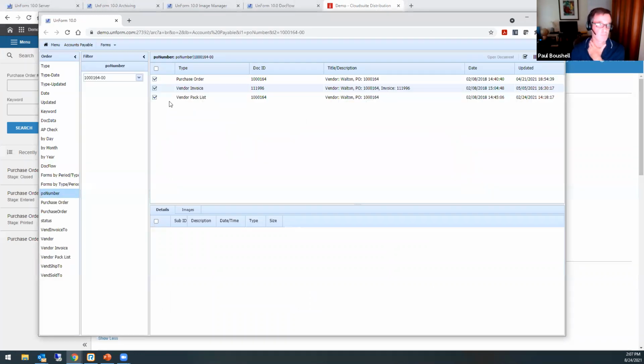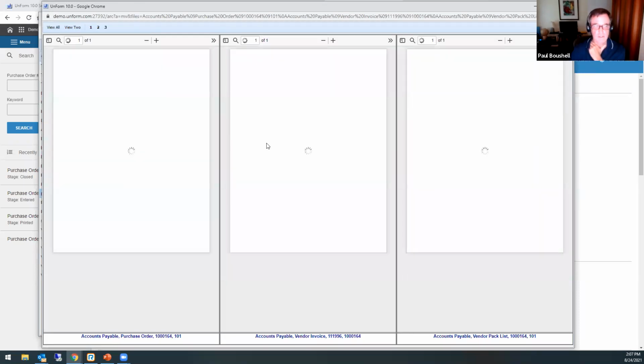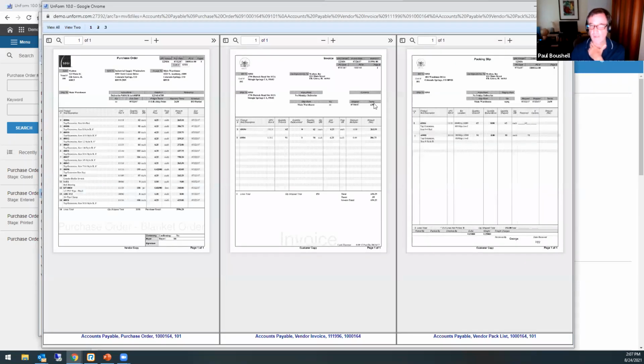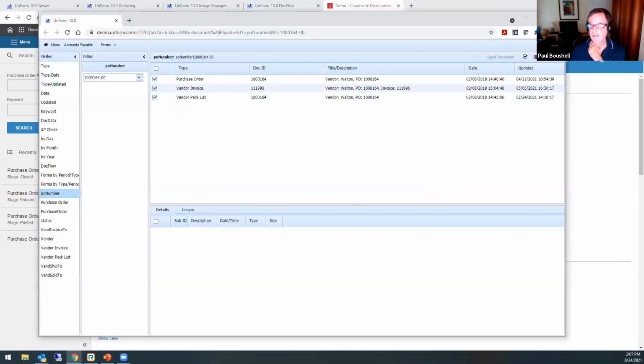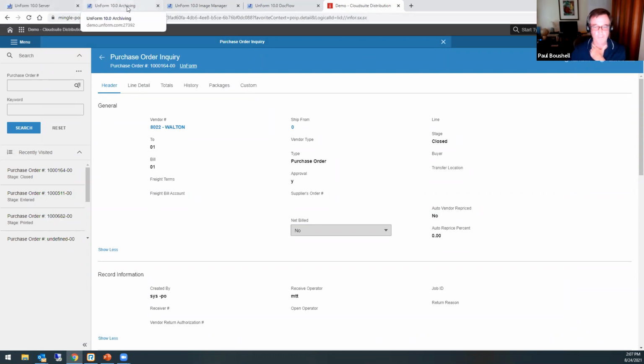So I could pull up a single document, or in this example, I'm going to pull up a copy of the PO, the packing slip, and the invoice from directly within that inquiry. So again, very easy to get to the documents when you need to review them, either from within the application or utilizing the UnForm browser-based retrieval application.